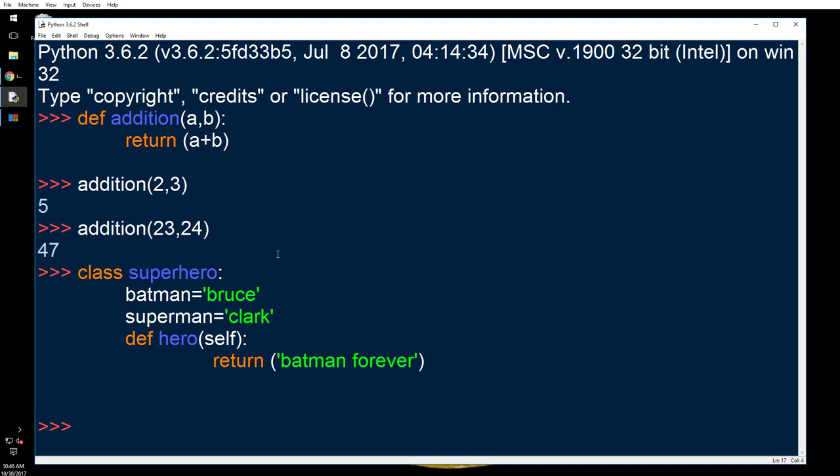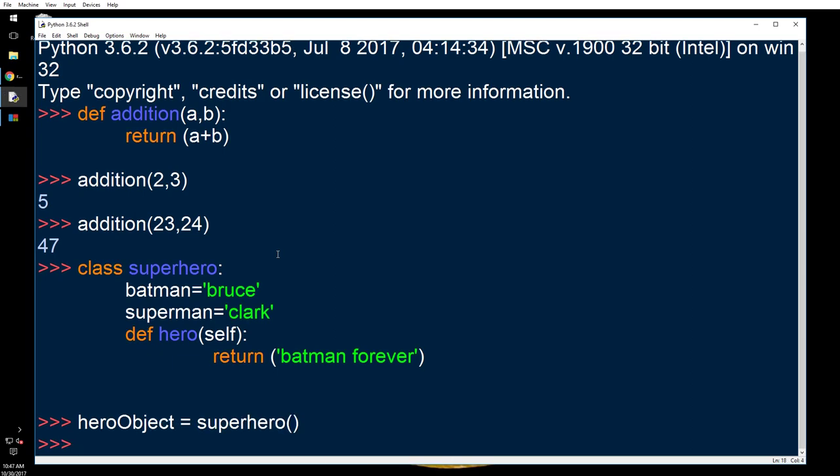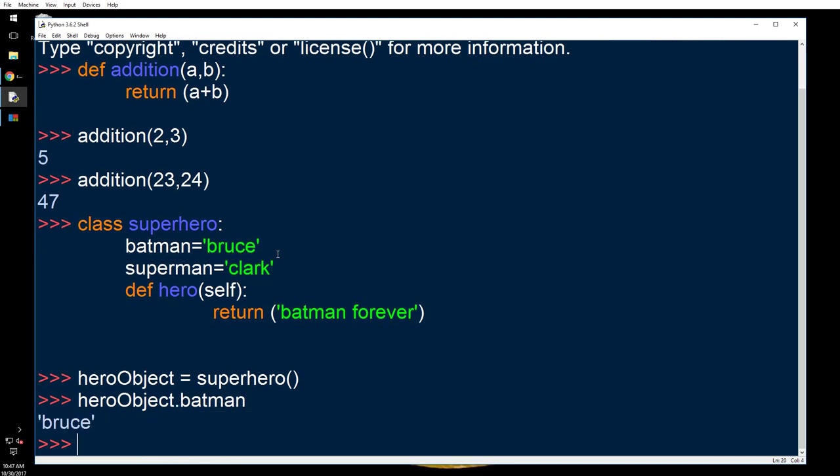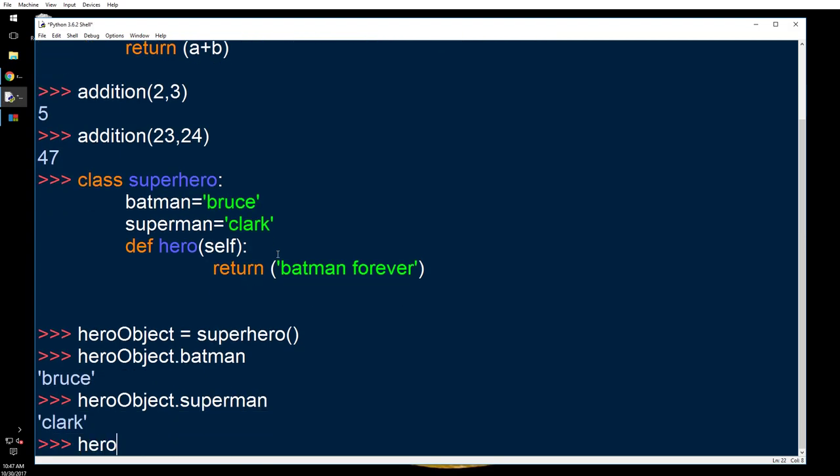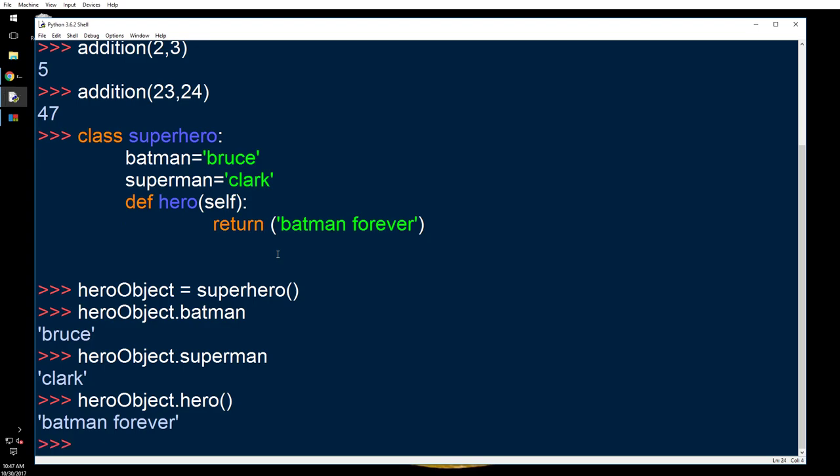So if I want to use this class, I will first define an object. I will say hero object. It's just my choice of the name. You can say whatever you want, but you define an object like this. You say superhero. Yep. Now I defined an object. Then if I want to use stuff in that object, I will do it like this: Batman, all right, Superman, all right, hero, I gotta close the parenthesis here, Batman forever. So this is how you do it.